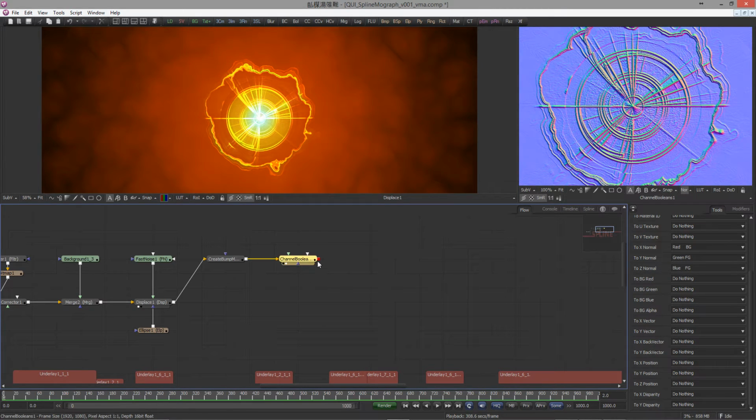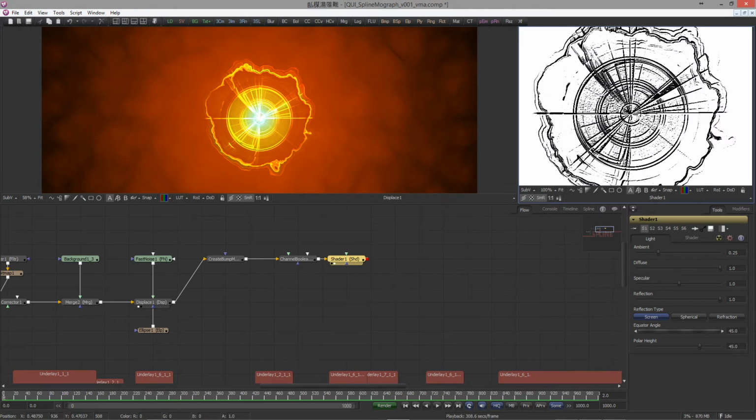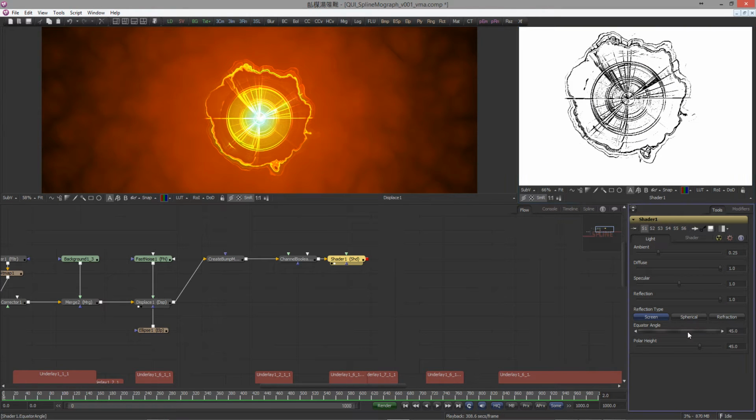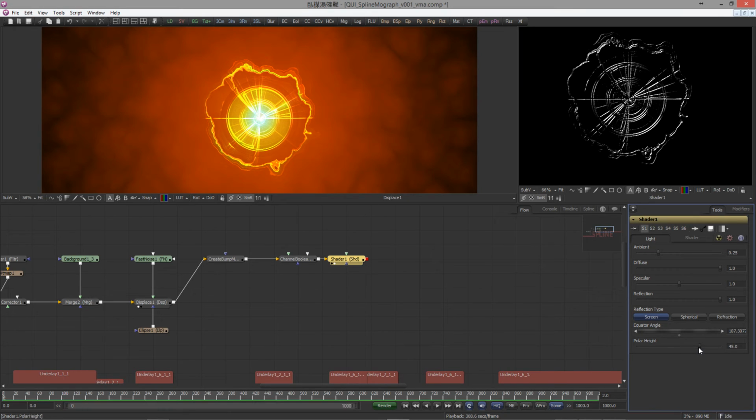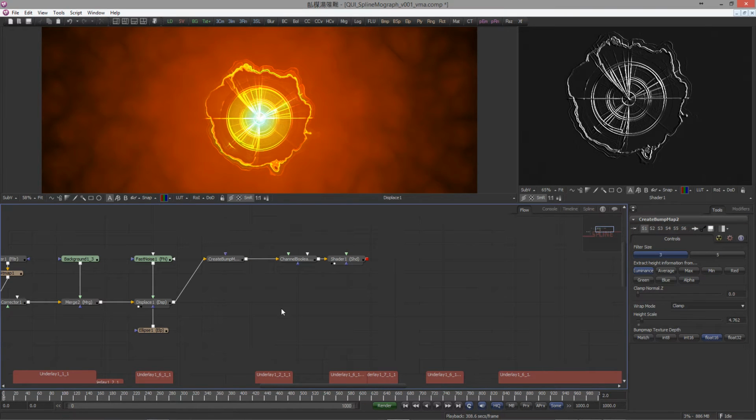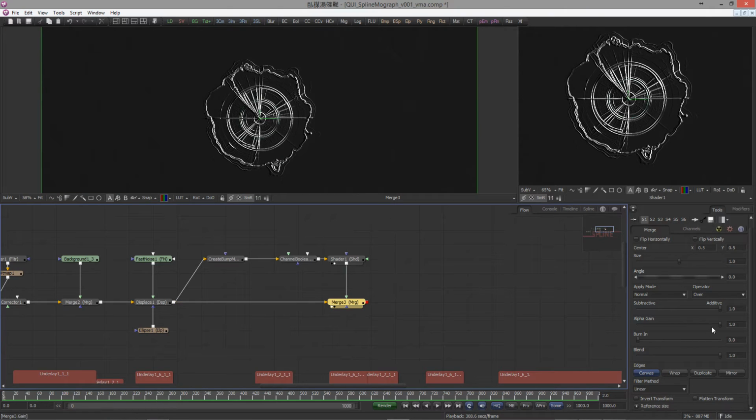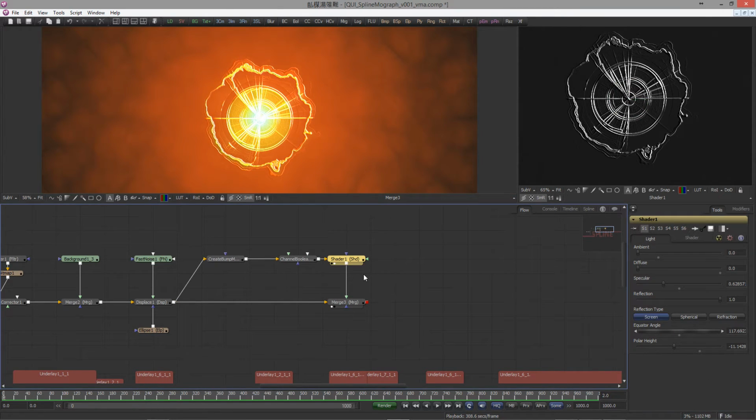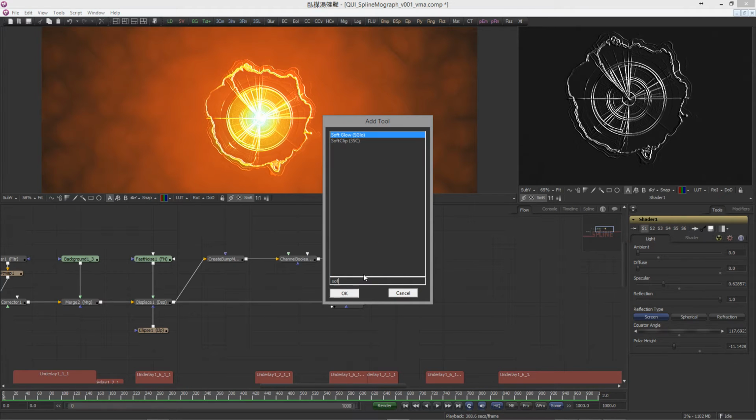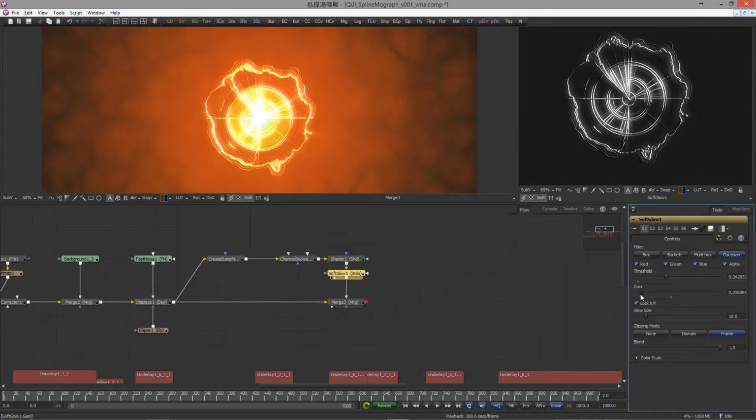Okay, and we can use this now to take advantage of the shader tool. Switch back to the color. And let's find an interesting light position here. And let's merge this on top of our image using maybe alpha. And let's do some adjustments here. For example, what about a soft glow, which is not so soft? Just ever so slightly.